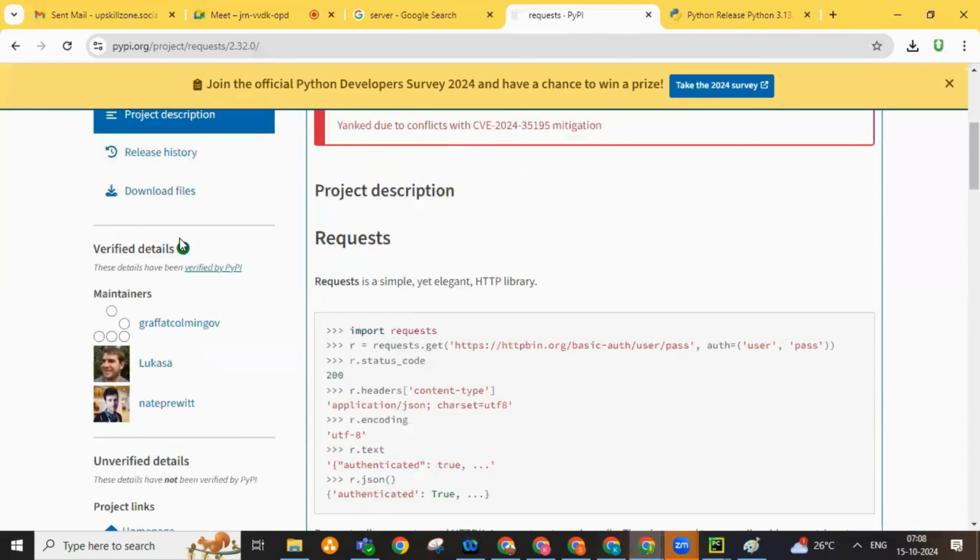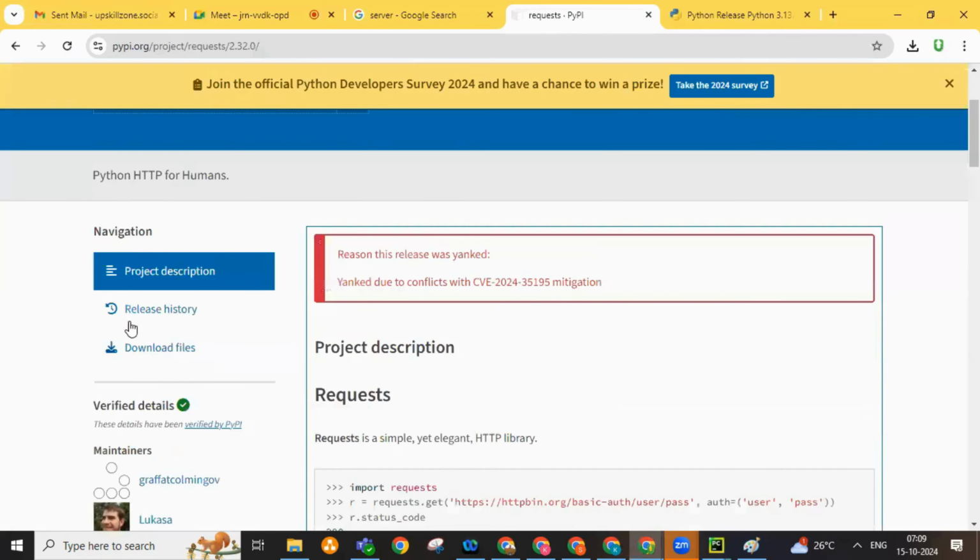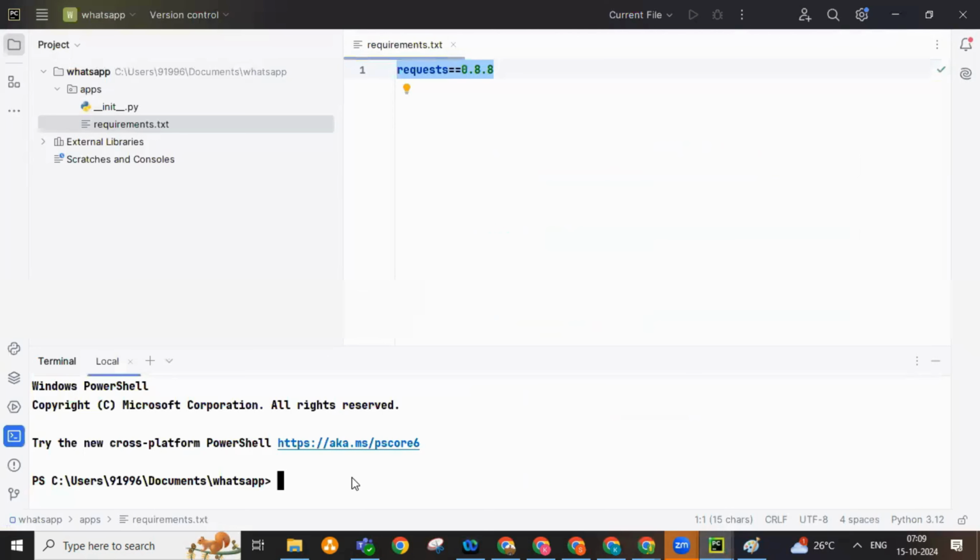go to the release history, for example. So globally, I will install one library, let's say 2.28.1, for example. How can I install globally? pip space install space requests, right? This is how we install. Equal to 2.23.1.